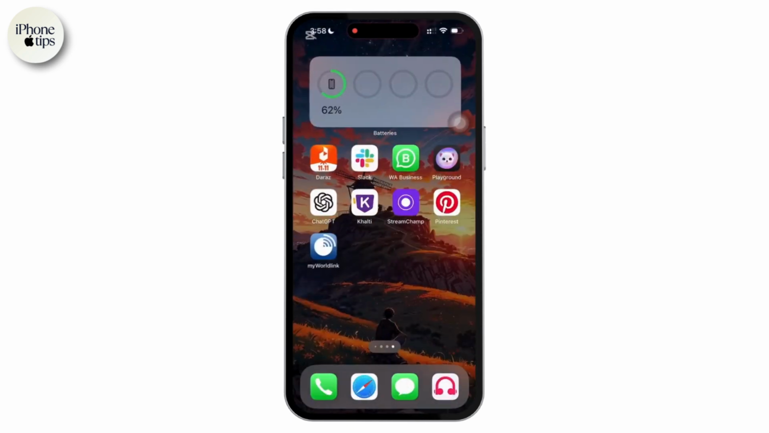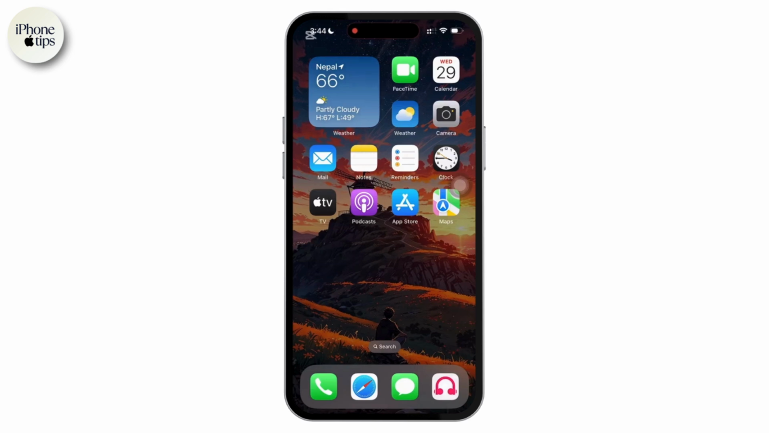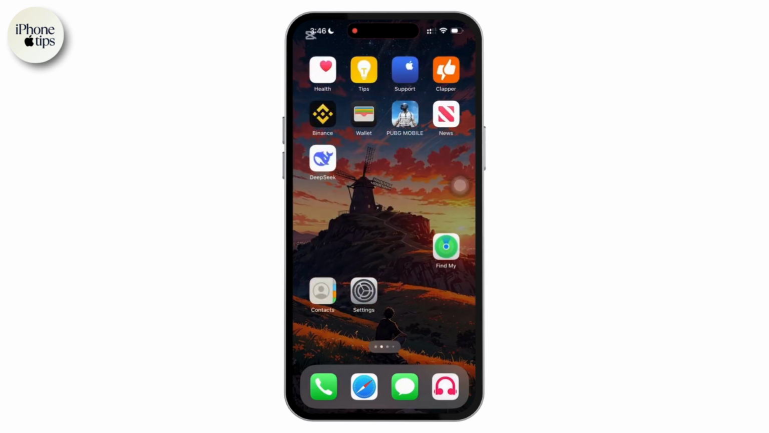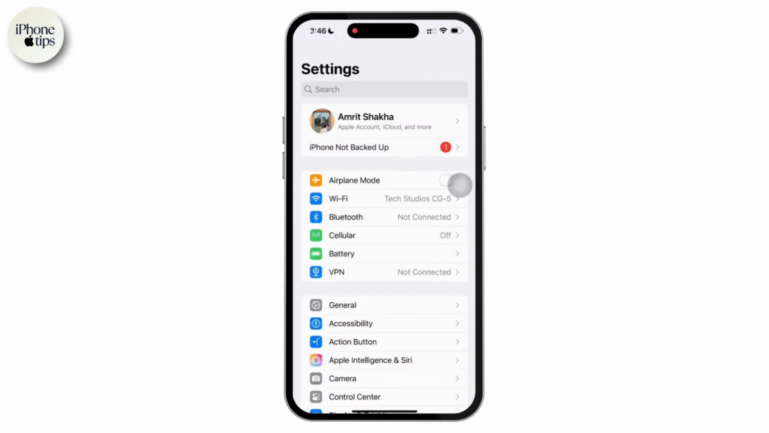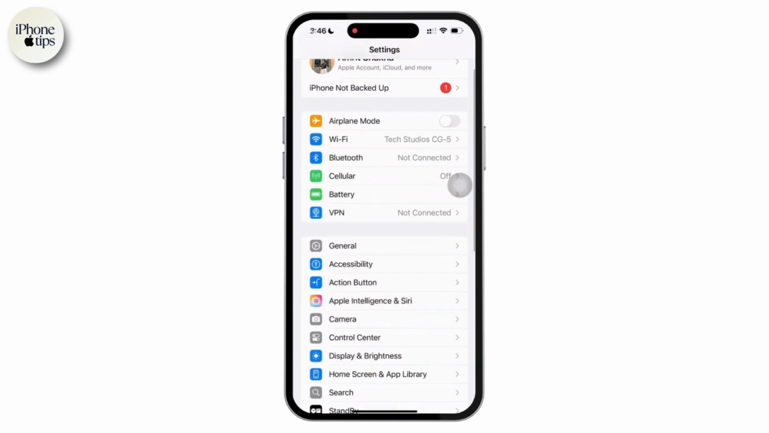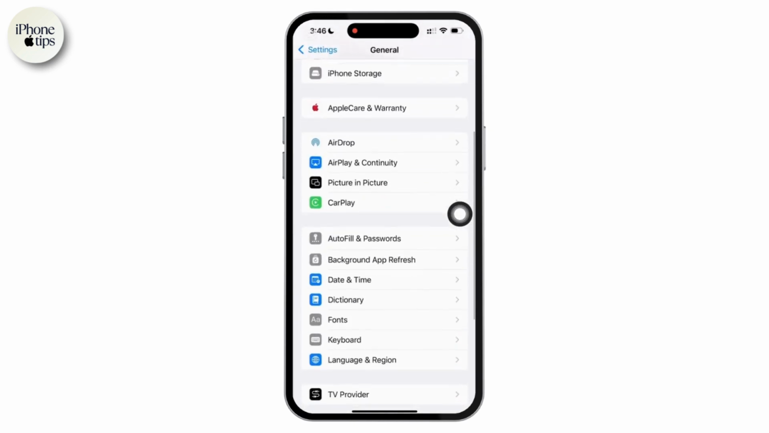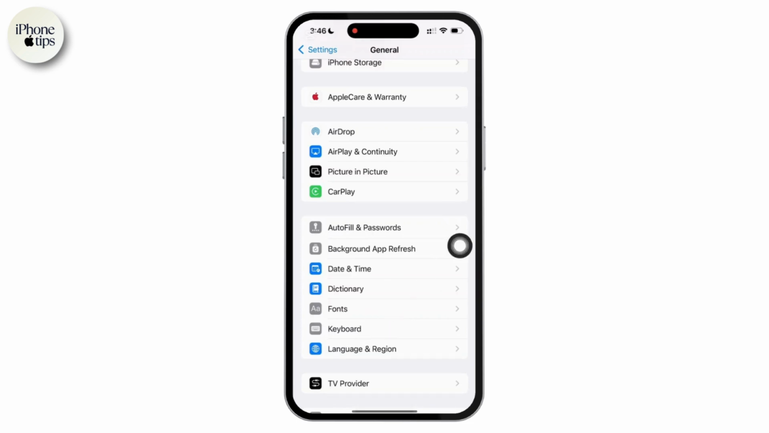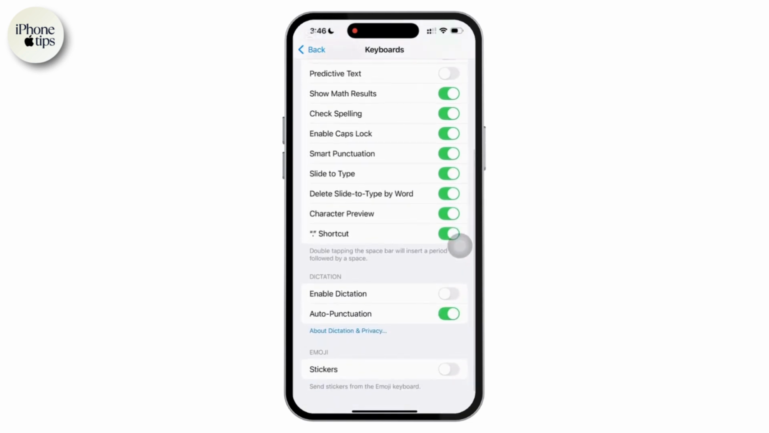So step 1, that is to enable emoji keyboard. So first, let's check if emoji keyboard is enabled. To do that, simply open the settings and from here, you can simply scroll down and tap on General. And in the General section, you can see the option labeled Keyboard. Simply tap on that. And from here, you can simply scroll down to the bottom and see if emoji is there. If it is not enabled, simply enable that.